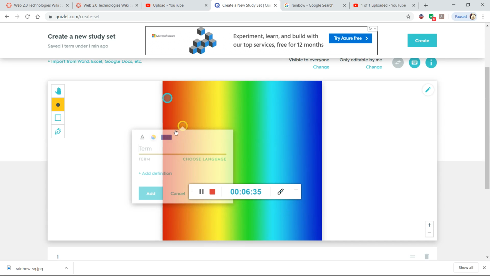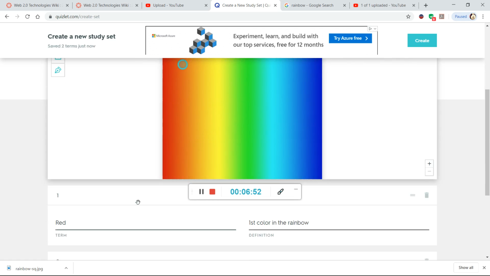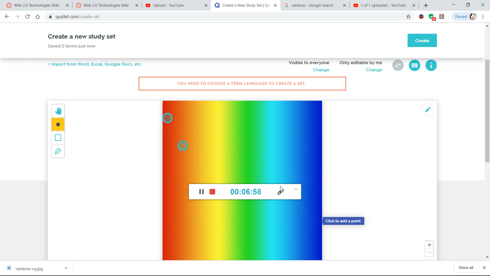So now let's add another point, and we'll do orange. And the definition is second color. We'll add that. There we go. Now let's create our deck. Is it going to yell at me? Yes, it is going to yell at me.